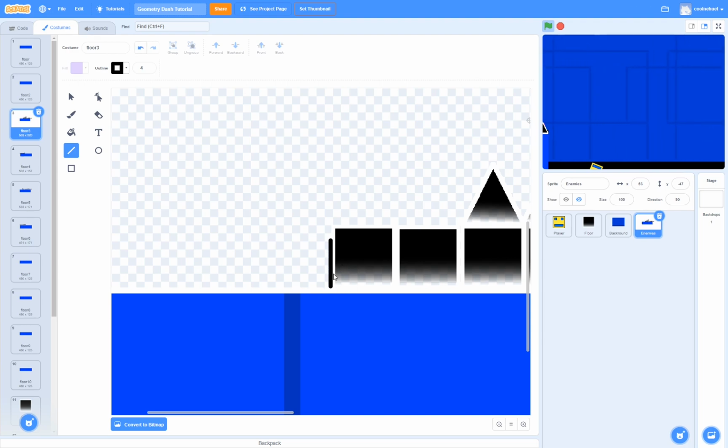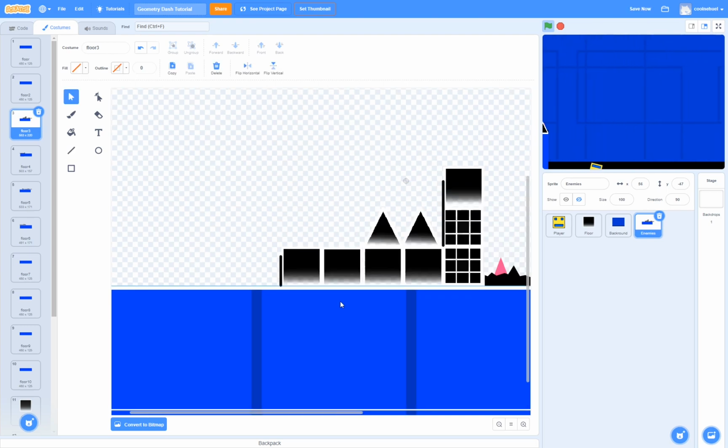So we are going to draw these lines on the left side of the blocks, so that way, if the player collides with the left side of them, the player is going to lose. Make sure to keep them about 3/4 the height of the block. That way, the player doesn't die if it jumps on top.